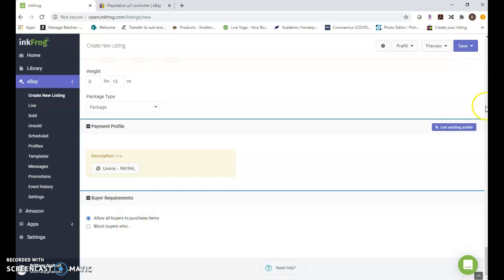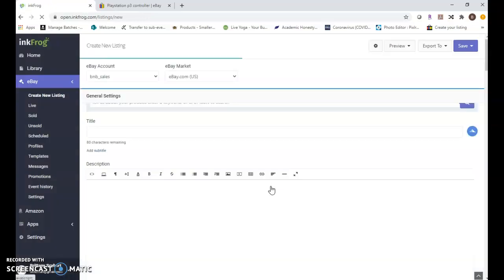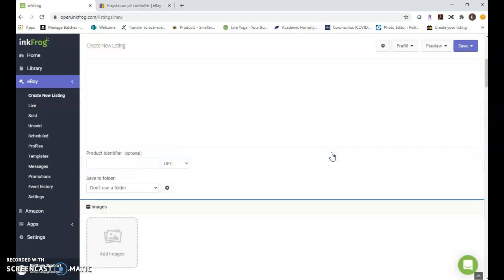So once we have all of that done, we're going to click save to library, and that is going to go ahead and it will successfully save it to the library where I will review the listing and then launch it live. And then what you can do is you can go ahead and you can create a new listing. So we click create new listing from scratch, and then it brings you back to the same page and you can work on the next listing.